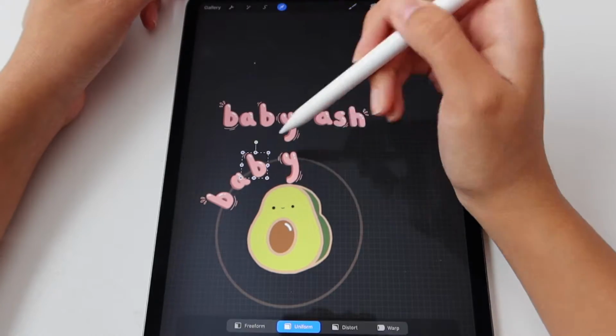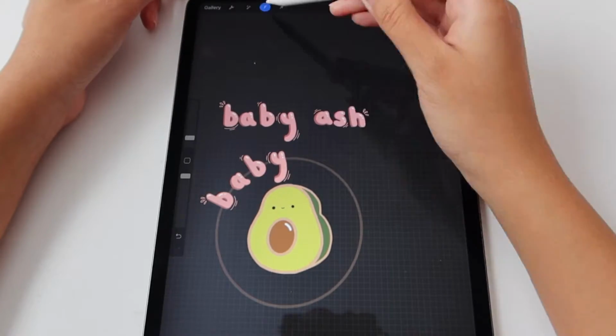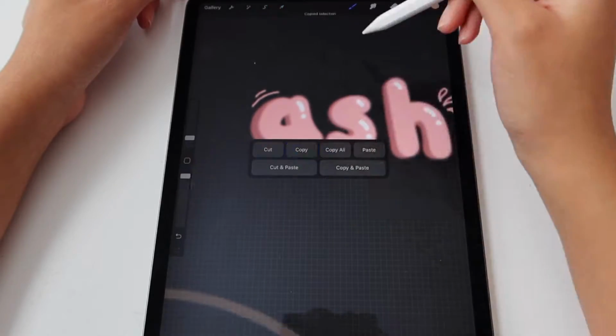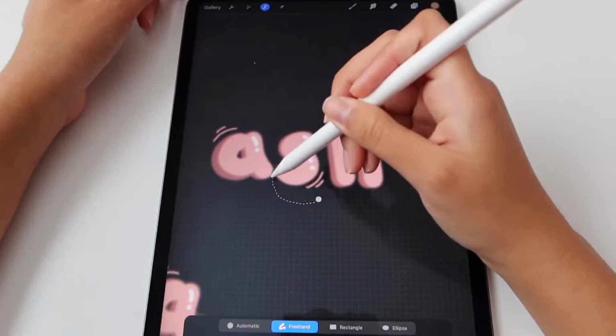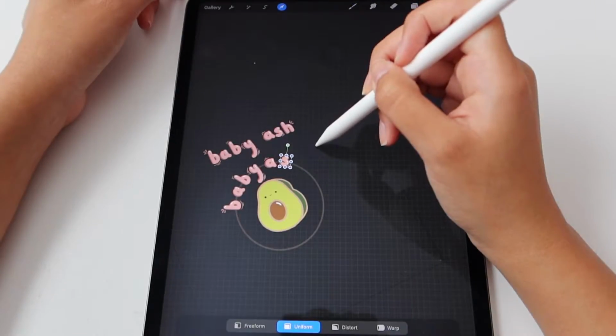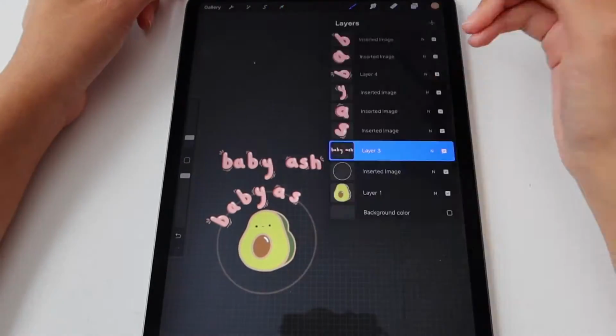This is what I'm going to be doing for the rest of this speed drawing, and I'm just going to leave you guys to watch this. If I have to say something in the middle of it or explain something, then I will go ahead and do so. Otherwise, I hope you guys enjoy this speed drawing, and I will leave y'all be.